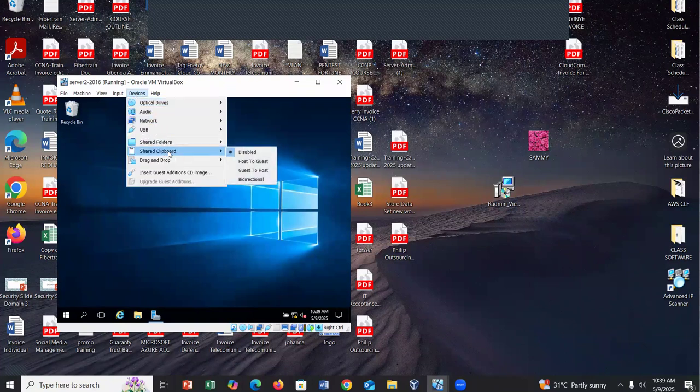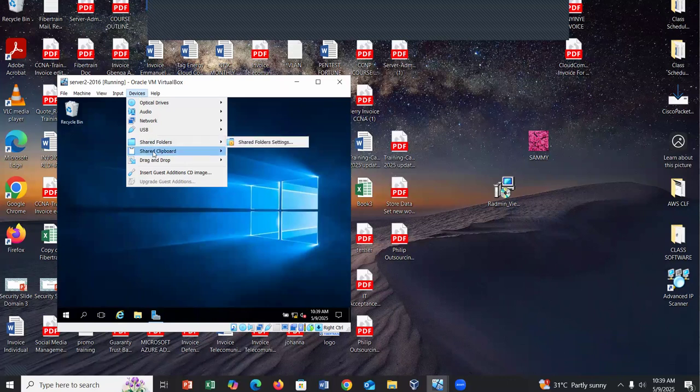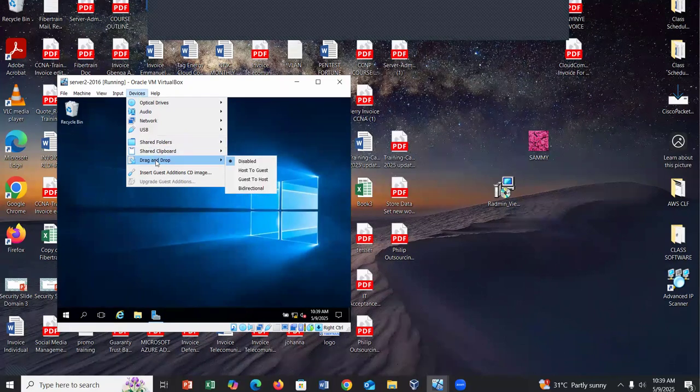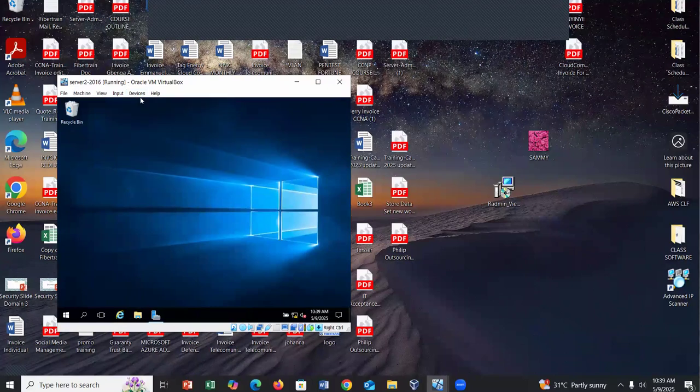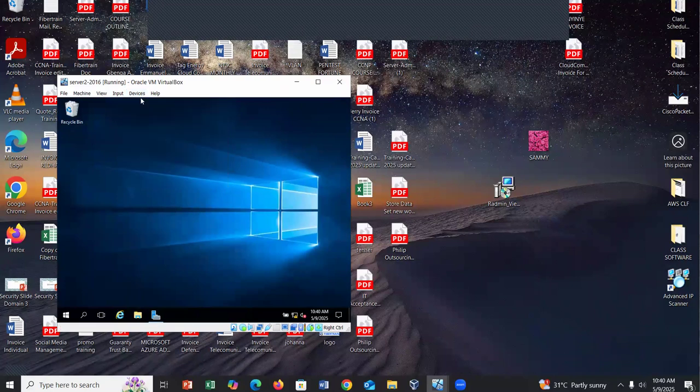You drag down. You're going to see where we have Share Clipboard. Share Clipboard, put it on bi-directional. That's the first thing you will do. Click on Devices again. Come to where we have Drag and Drop. This Drag and Drop as well, you need to put it on bi-directional. So that's the second thing. Go back to Devices again. Come to Insert Guest Additions CD Image. Just click on it. So that's the three things you need to do inside Devices.